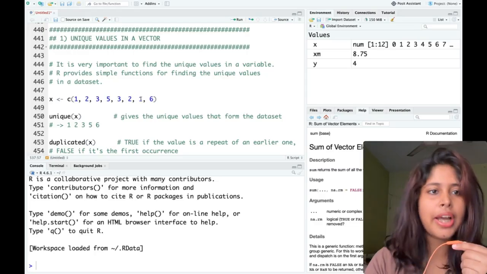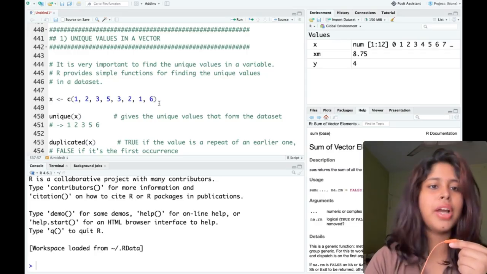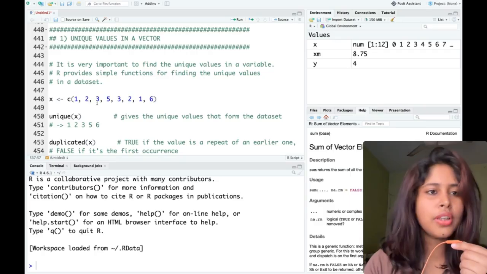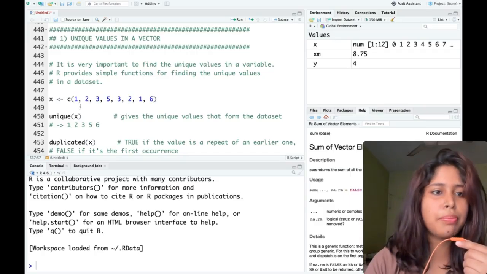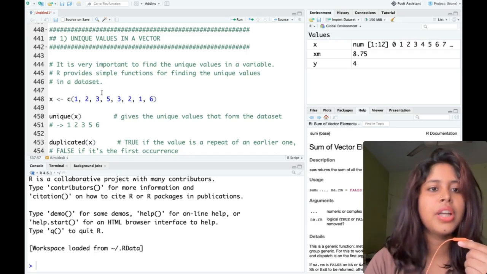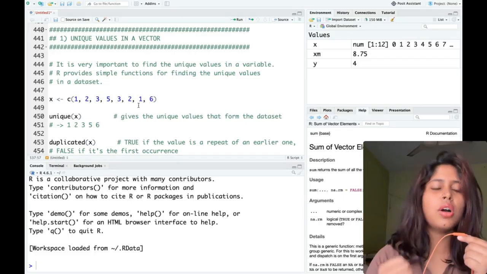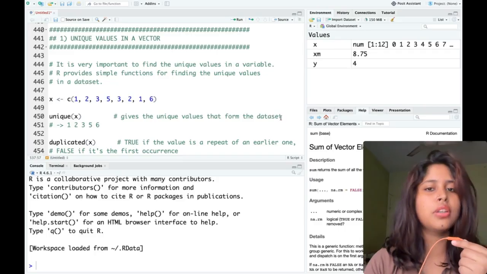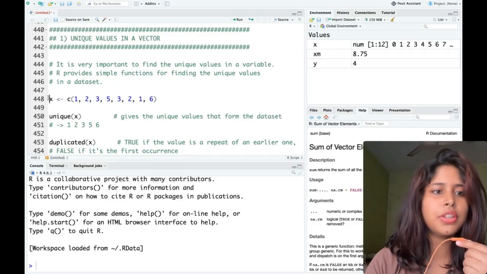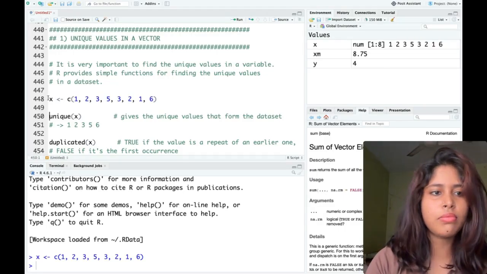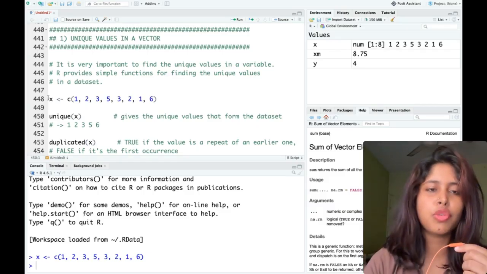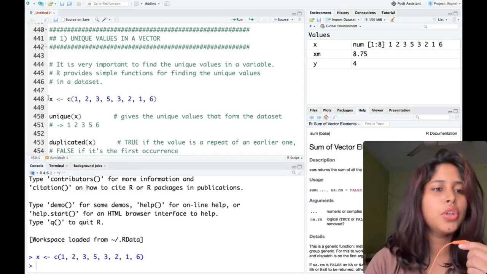For example, I have this variable name x and this vector with these elements. As you can see, some numbers are repeated. For example, this one is repeated here, this two is repeated here, and three is repeated. So I want to know what the unique values are, the values that form the data set. Let us first call this variable with command plus return for Mac, and for Windows it will be control plus R.